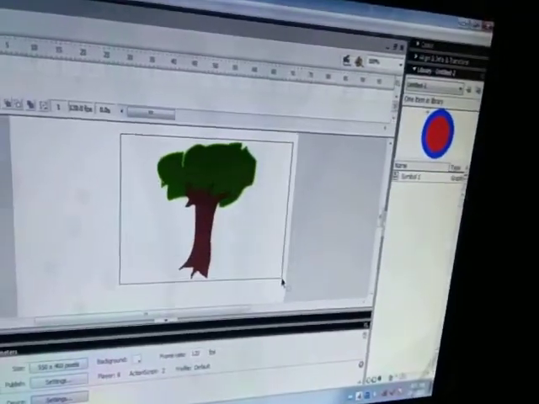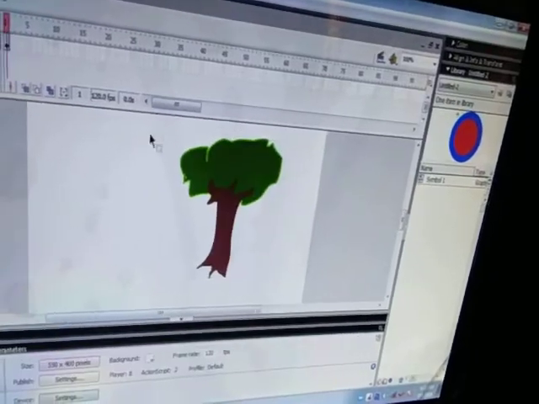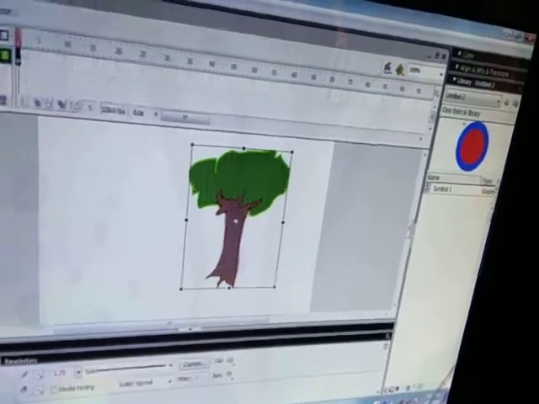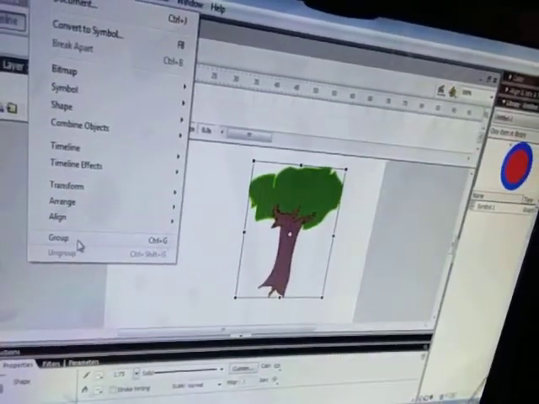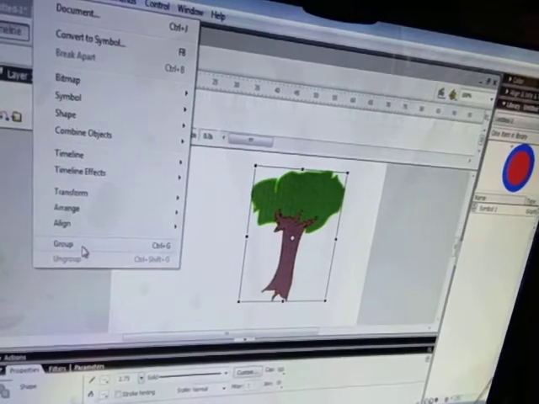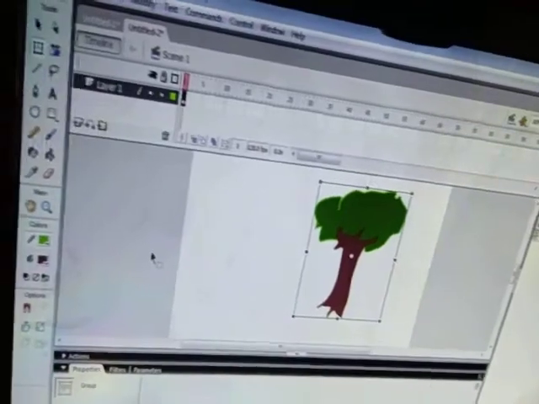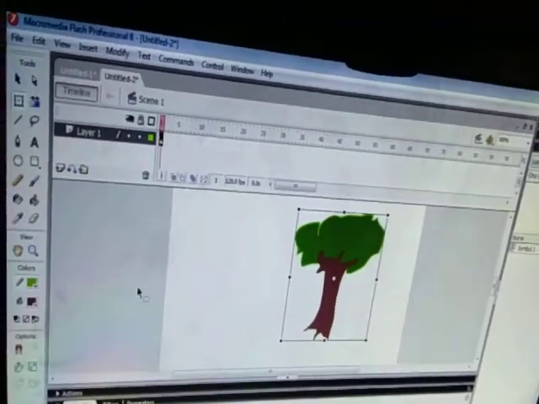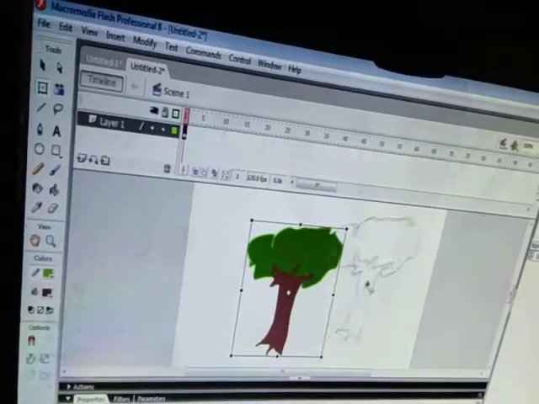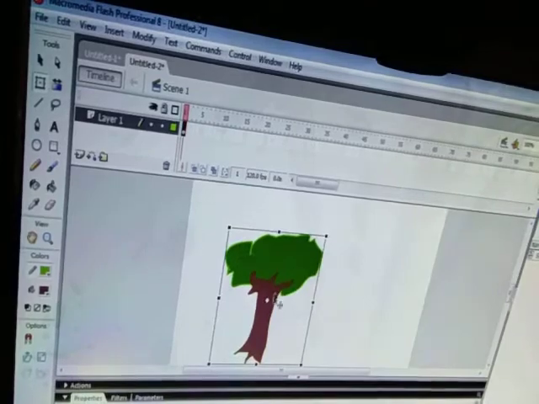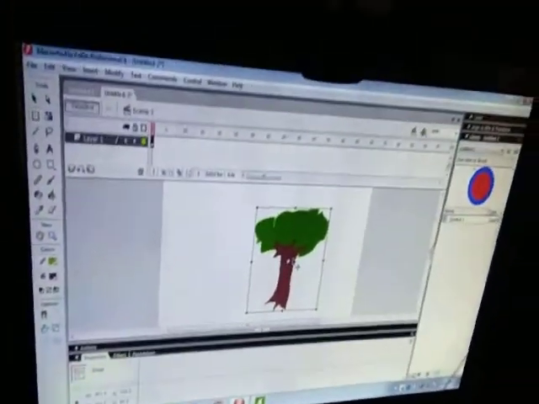Now student, how to make it a group? So you have to select both and go to the modify option, and inside the modify option there is a group option. You can select it. The shortcut key is Control G. So for grouping you can press Control plus G. So your tree has been grouped, and now you can move it anywhere on the screen. So this way you can create your tree on the screen. Okay, now I would like to pause.